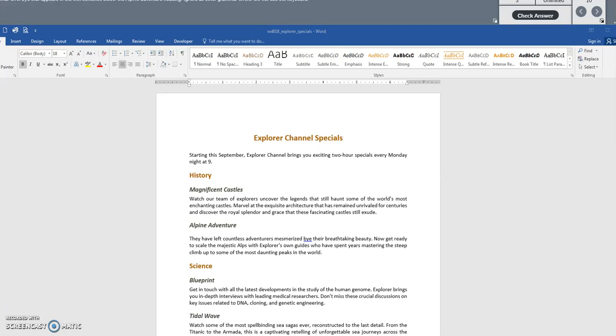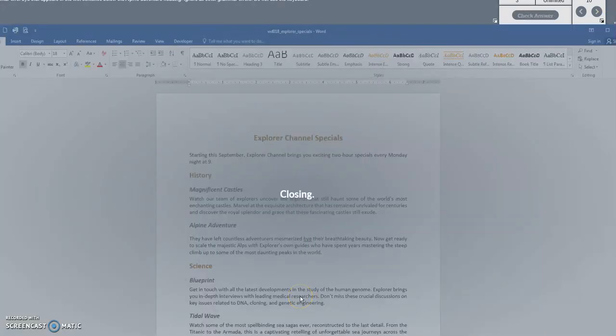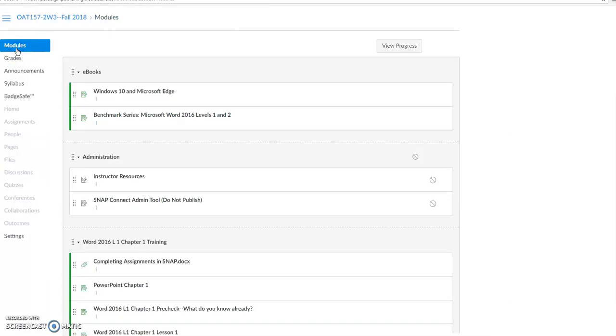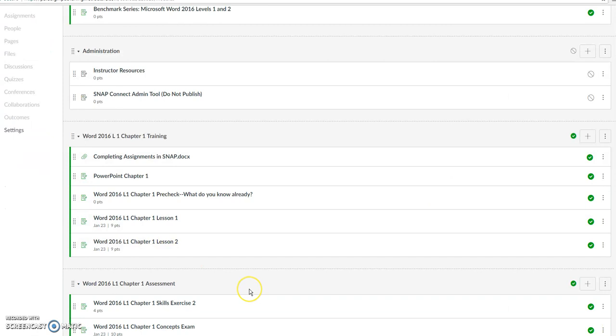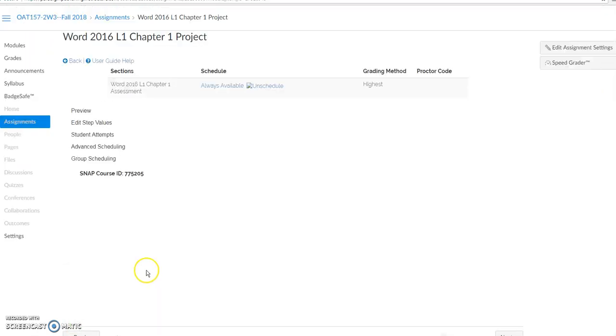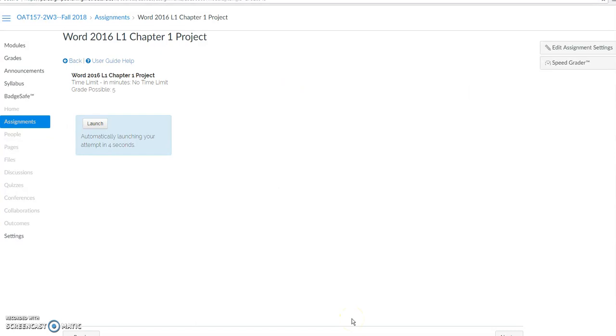So those are the skills check exercises. And then the last one are the projects. And the projects are very similar to the skills exercises. So the projects are going to walk you through one document and give you several different directions to complete on that document. And again, you'll open up your attempt. It's going to look like you're working in Word, which you actually are.